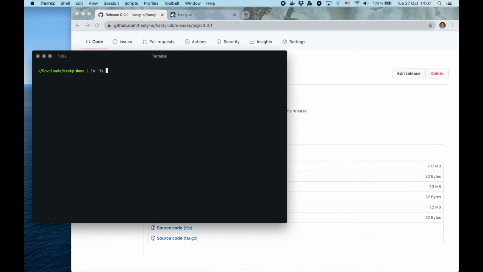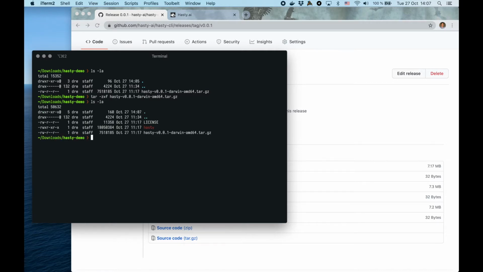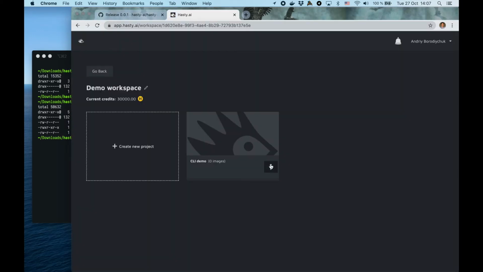I already have it downloaded, so I just extract it. And I have the Hasty binary. Now we can run this binary and we can create a dataset. We have a workspace with a project.